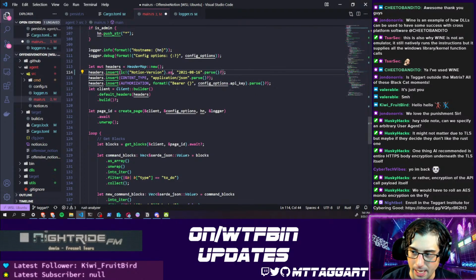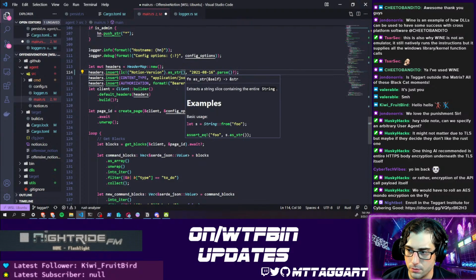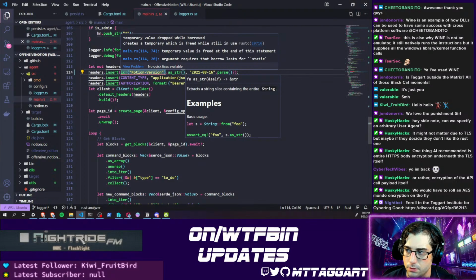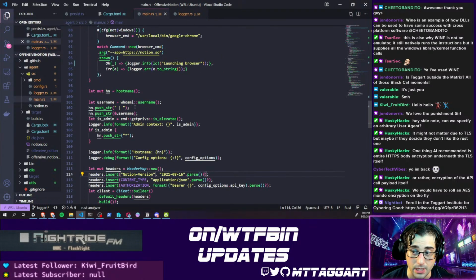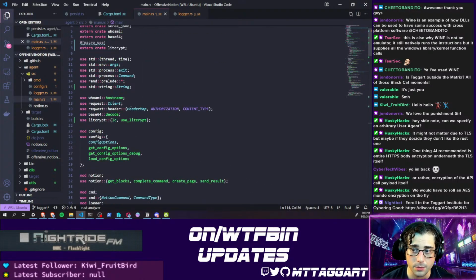Can we just do like as_str for this? No. Argument requires that borrow lasts for static. Yeah, that's not gonna work. Okay. So these are the kinds of challenges that we're having with the encryption, is that it's really finicky. And, you know, that's understandable.